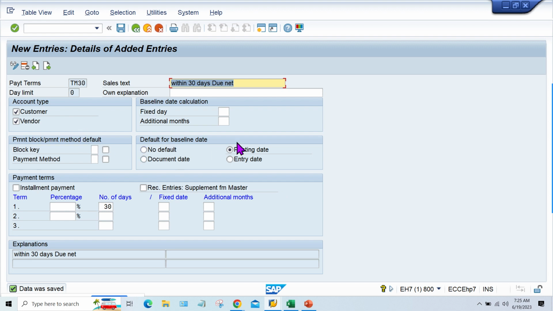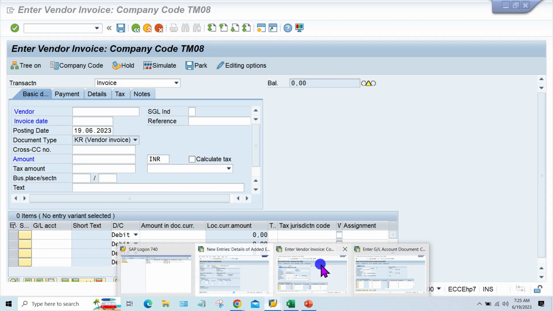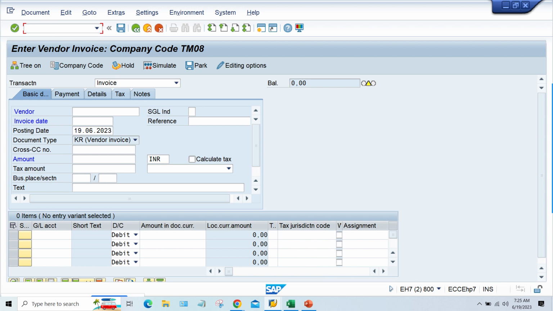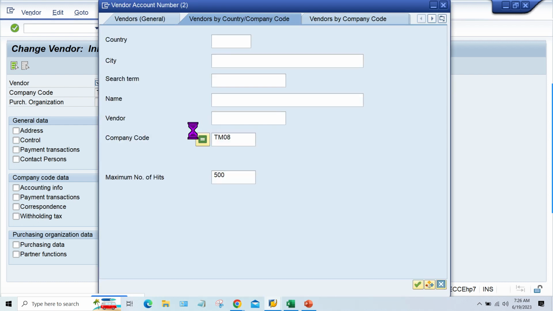Okay. Now what is happening? When you create this payment terms, you have to assign the payment terms to the vendor master. Payment terms created. Go to XK02 and assign this payment terms to the vendor master. What is my vendor master number here? Let me check it. So company code TM08.